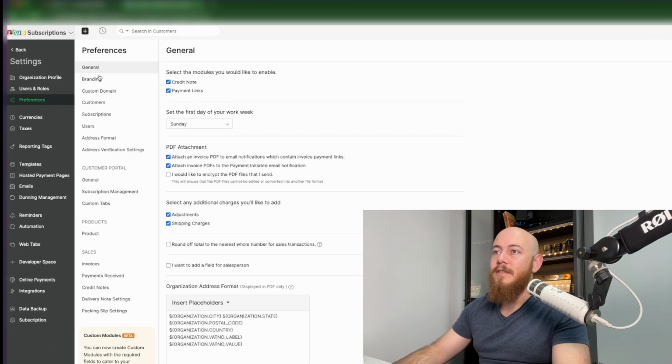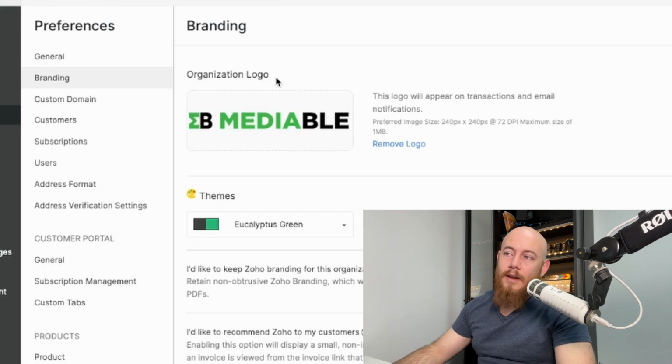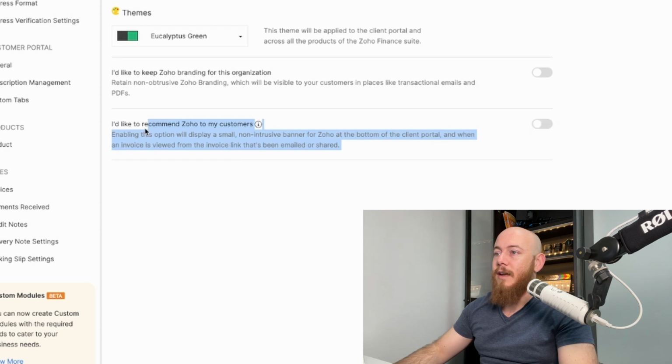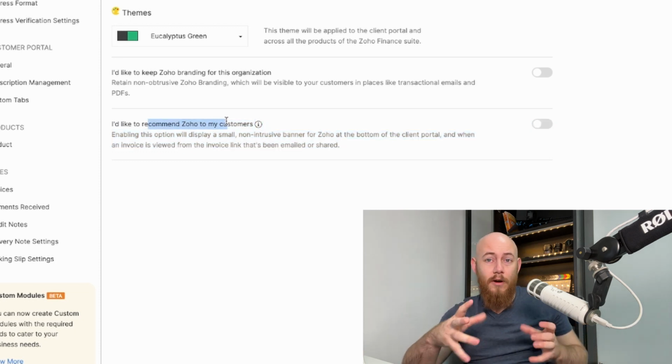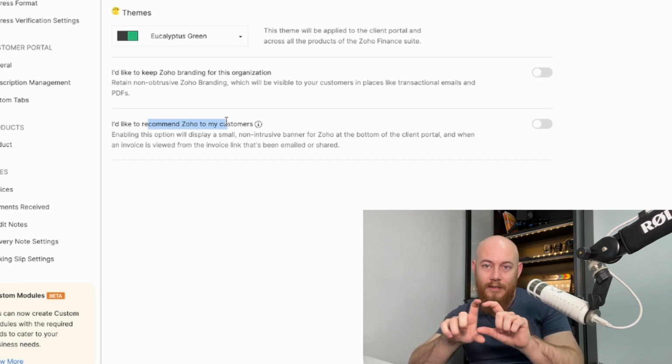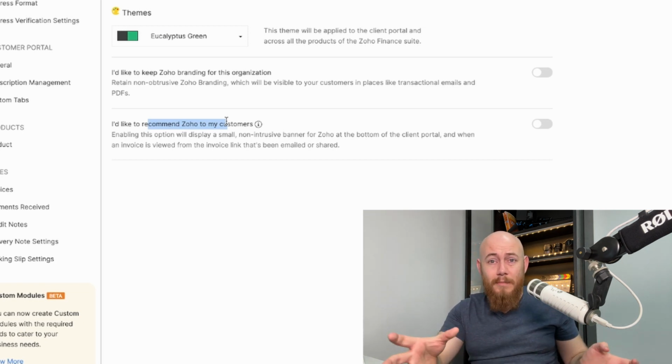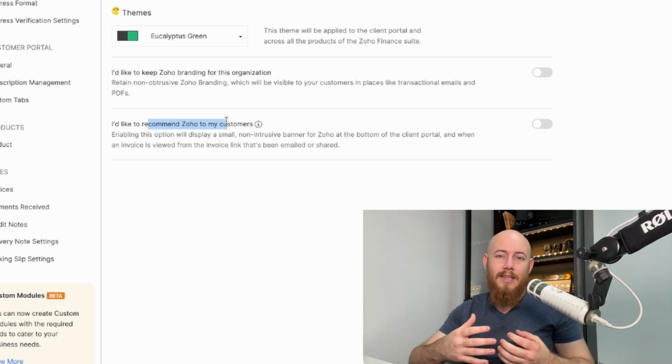Now, still in preferences, we go from general down to branding. You can add your logos and colors, which is great. But one of the things I really recommend is unchecking "I'd like to recommend Zoho to my products." Essentially, Zoho at the bottom of all their invoices will have a Zoho subscriptions logo. Unfortunately, this makes your branding look really messy, so just getting rid of it is the cleanest thing you can do.